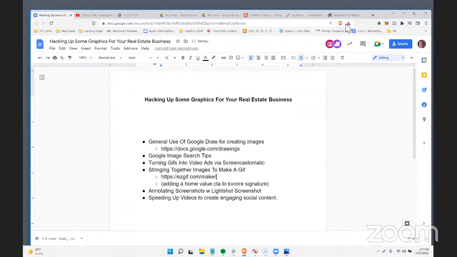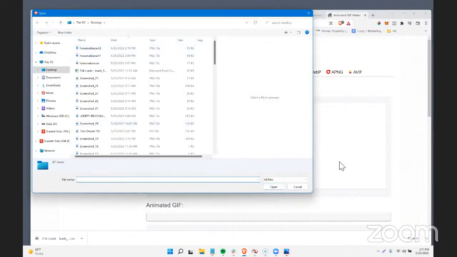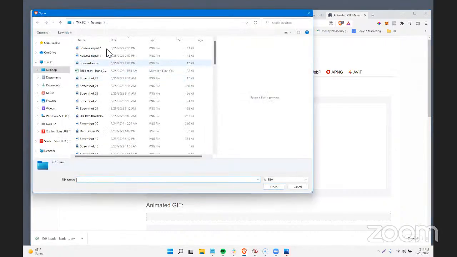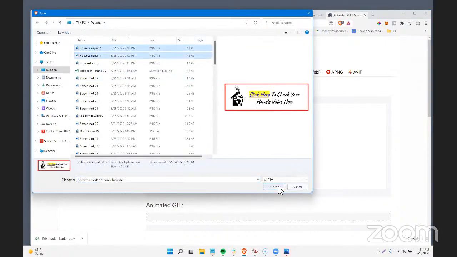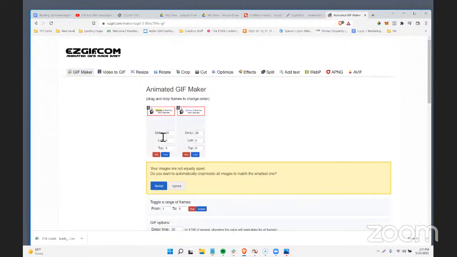And these are very basic. They're not going to be pretty, but sometimes when you're marketing, you almost want things to be ugly, like this is going to come out. It'll just kind of stick out. And what you can do with EasyGIF is upload multiple images like this one and this one. Click open, upload, and make a GIF.